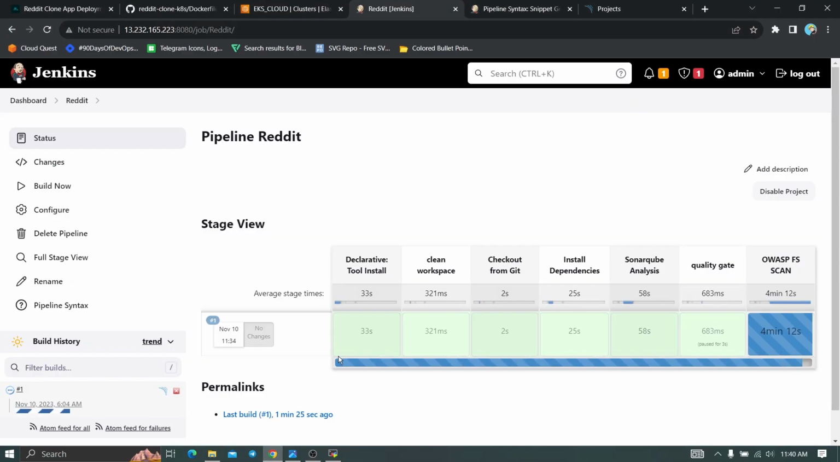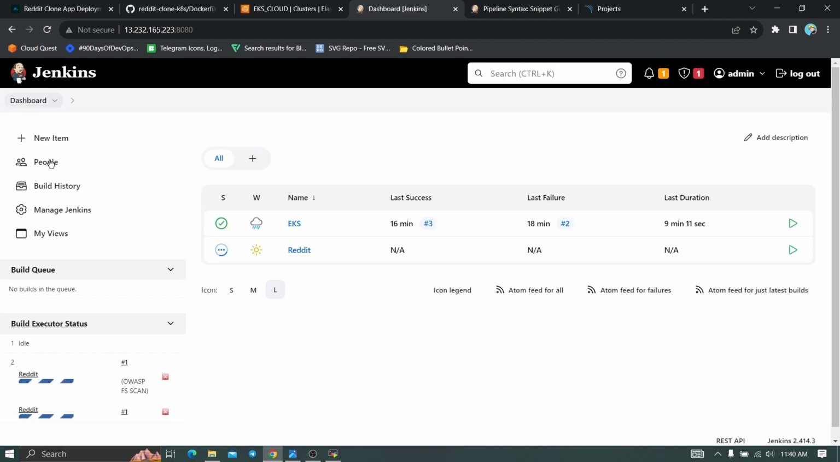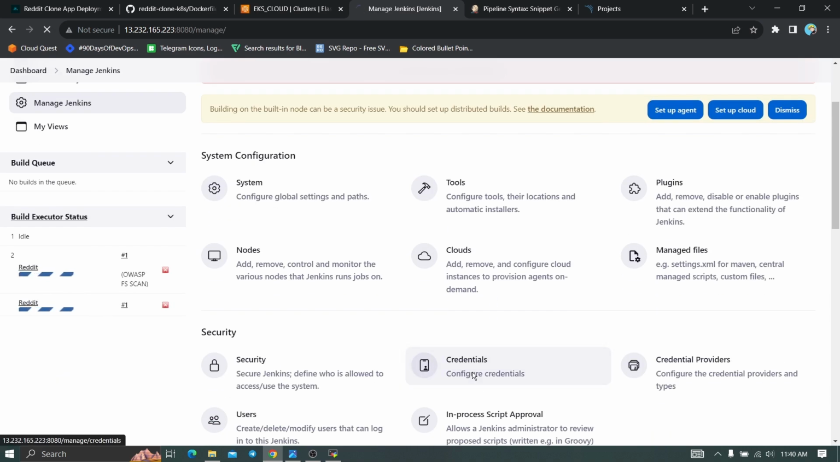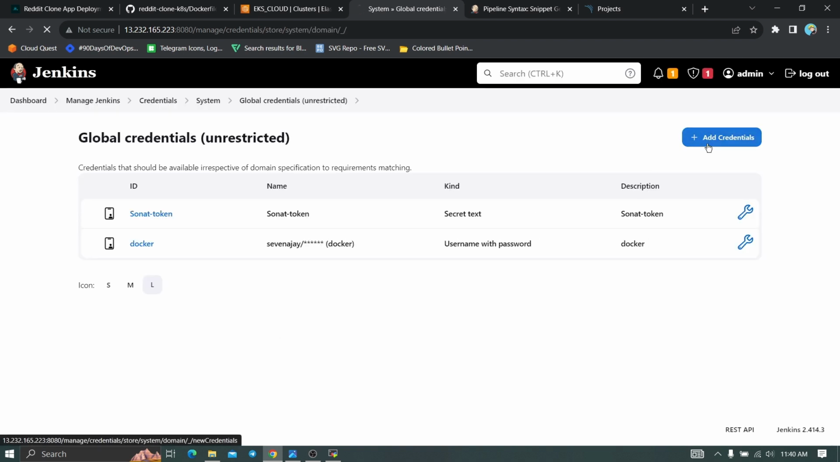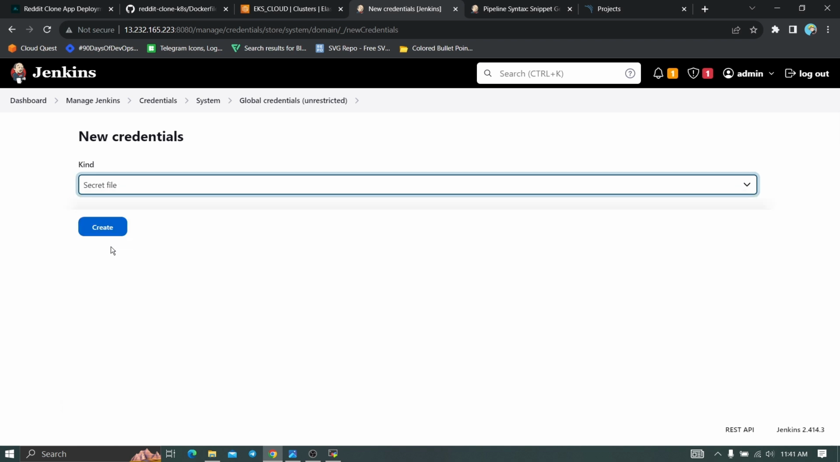So it will take some time. Meanwhile, go to the dashboard and we will add the credentials of Kubernetes also. Go to Manage Jenkins and go to Credentials and go to Global, add credentials, and for the kind you need to select the secret file.